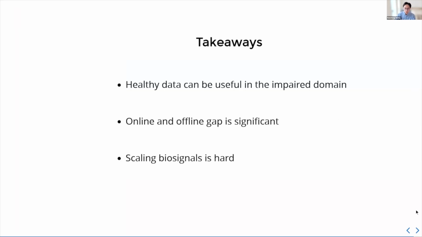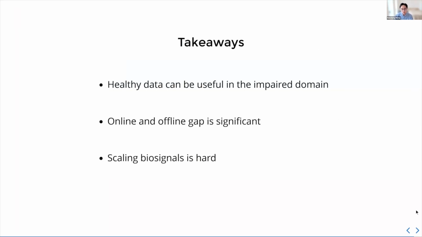So that takes me to the end of my talk. A few takeaways I want to share. First is that healthy data can be useful in the impaired domain. This is true for EMG, as we showed. Might or may not be true for other signals, ECG, EEG, but I think it's worth attempting because of how limited the data is in biosignals in general.